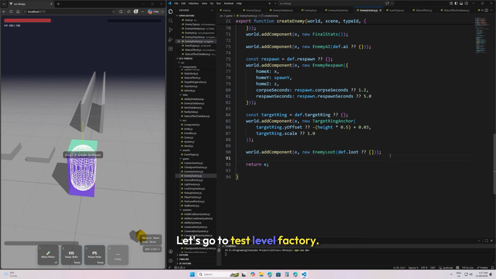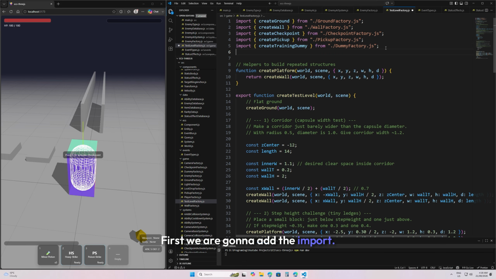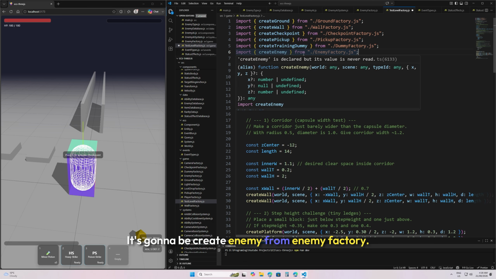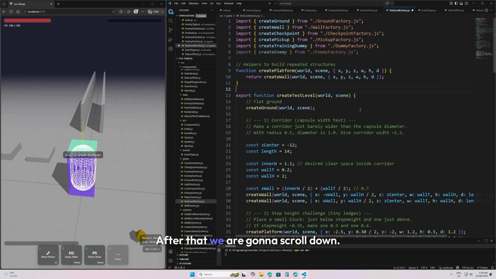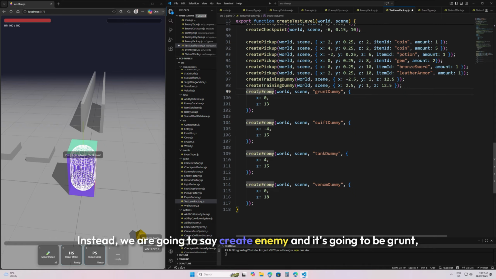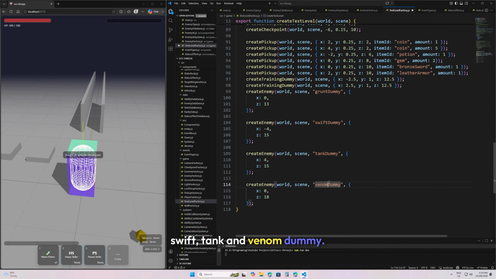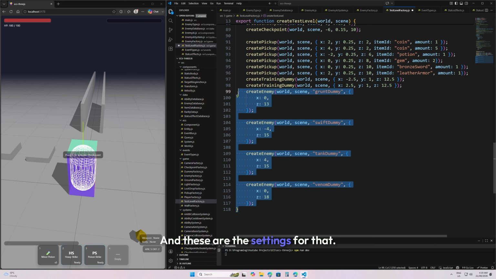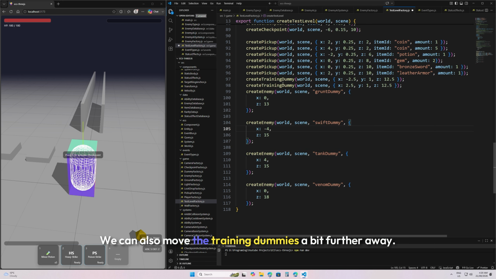Let's go to test level factory. First, we are going to add the import. It's going to be createEnemy from EnemyFactory. After that, we are going to scroll down. Where we have the hostile dummy, let's get rid of this. Instead, we are going to say createEnemy, and it's going to be Grunt, Swift, Tank, and Venom dummy. And these are the settings for that. We can also move the training dummies a bit further away. So for this, let's say -6, 1, and 12, and this can be 6.